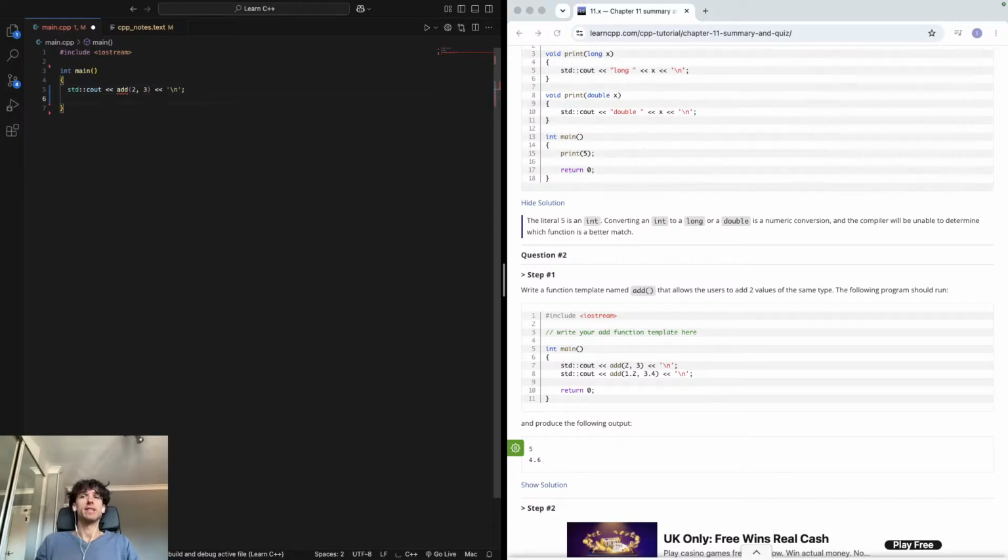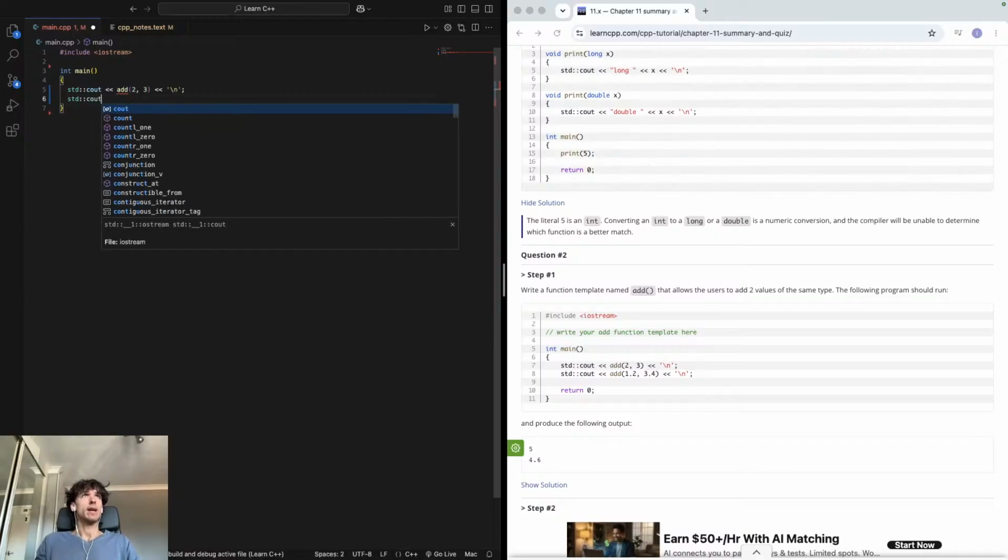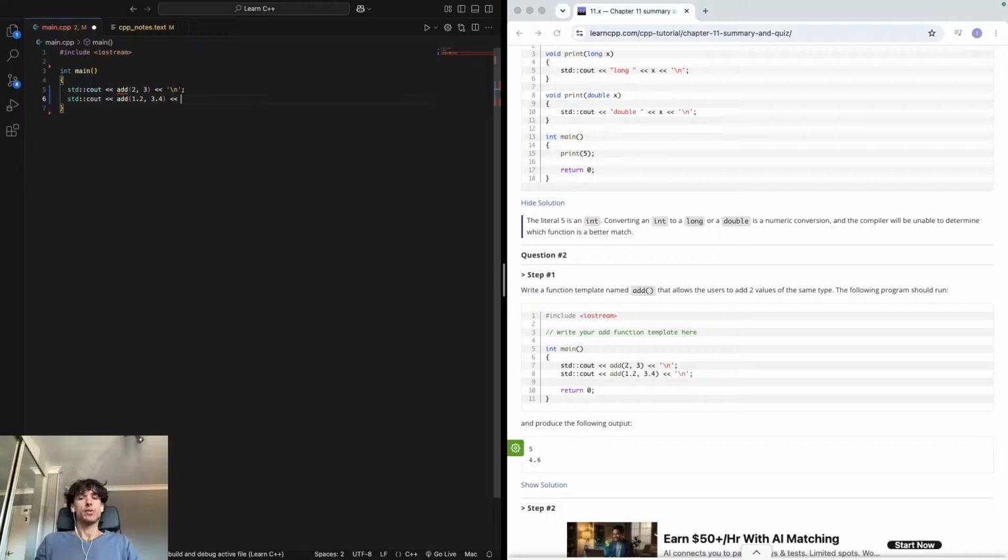So we need 2 parameters, and we need to return x plus y. So we will then do standard character output, add 1.2, 3.4. And then return 0.